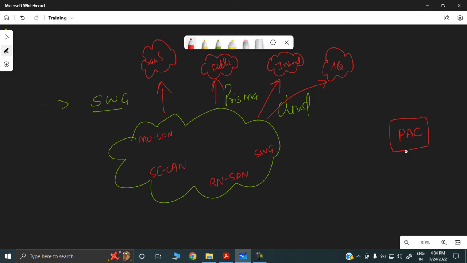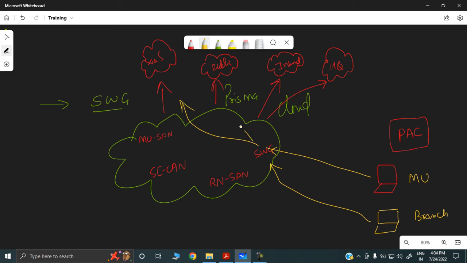These proxy auto configuration files tell your user machine to forward traffic towards this particular node. Be it a mobile user or a branch user, if their machines are configured with a PAC file, they will automatically forward the packets towards this secure web gateway. This secure web gateway is another VM of Palo Alto. It is going to do the processing of your traffic, it will do the inspection, and then it will forward it as per the destination, wherever it is going.